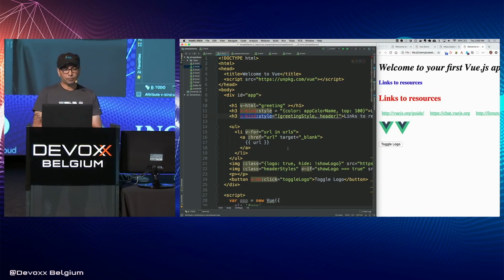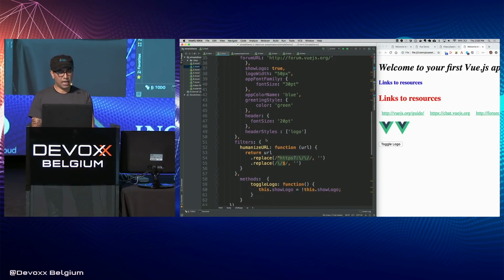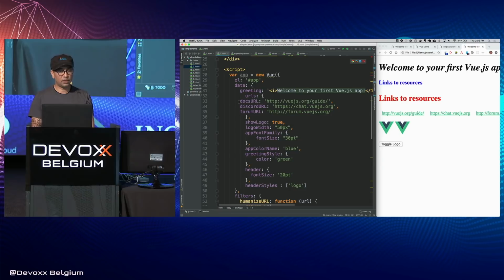All right, so let's have a look at another way for us to go and iterate directly inside of a template. So what I'm saying in here is I'm using a directive called v-for: for the URL in URLs, go and print this template out, right? And we'll talk a little bit more about what's in this template in just a second. But let's go look at what we have for our URL. So we have 3 different URLs right here, docs, Discord, forum, whatever, right? There are 3 different URLs here. And you can see they're getting printed right here on this side.